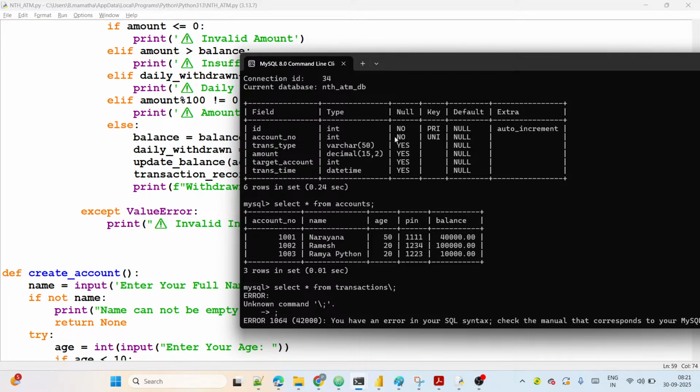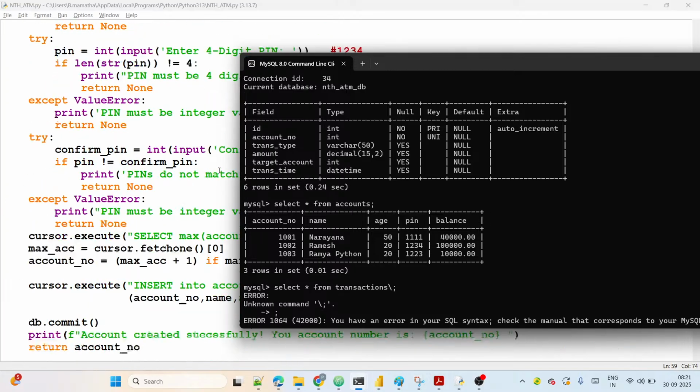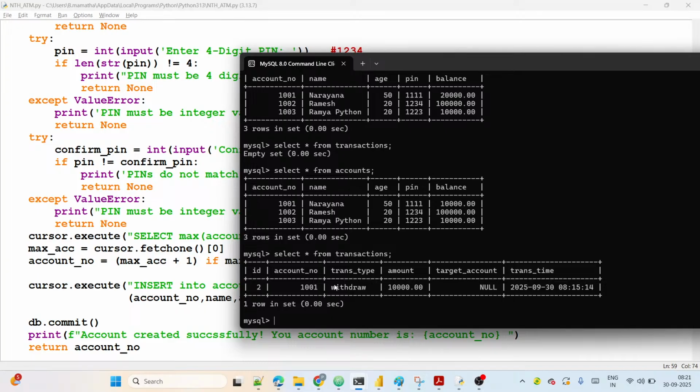Oh guys, here I made a small mistake. What does that mean? The same person can do a transaction multiple times, right? But what happened here? Account number 1000 already did a transaction. How much? Some 10,000 rupees withdrawn, guys, right? Account number 1000 is stored here.